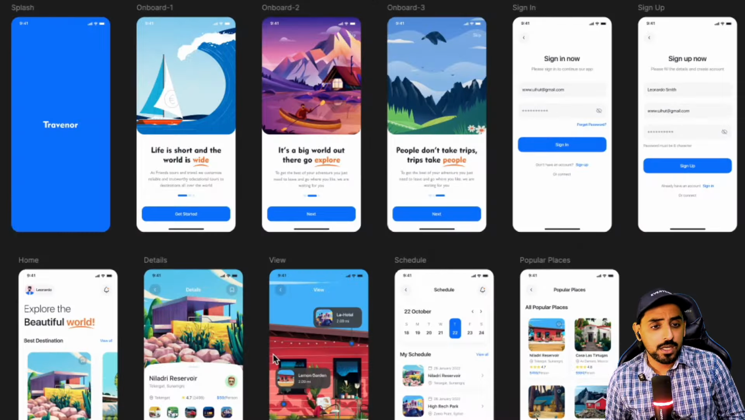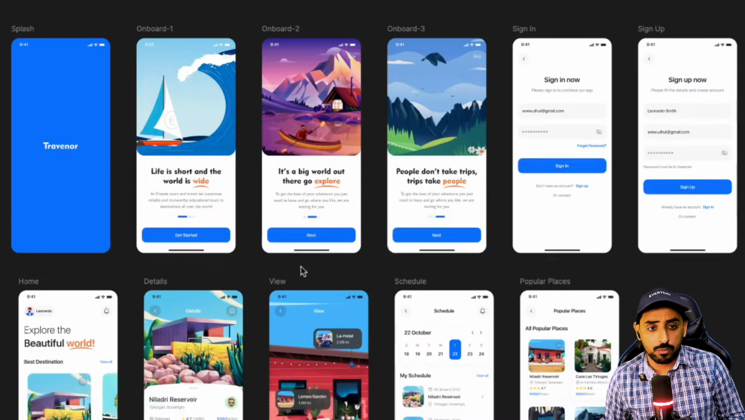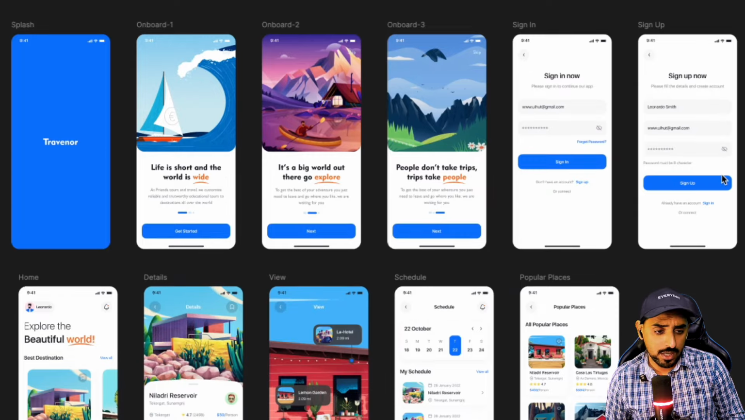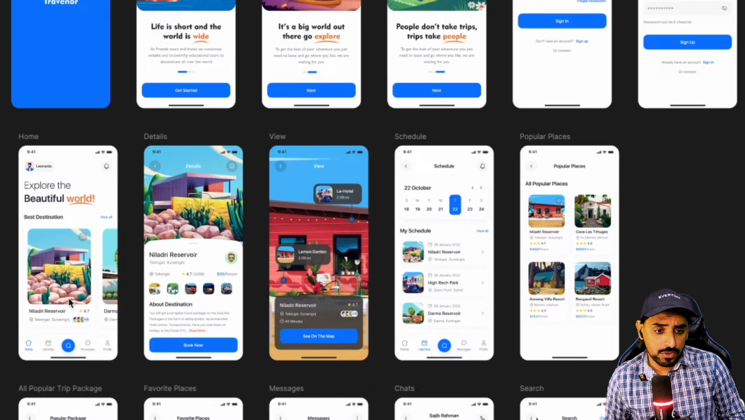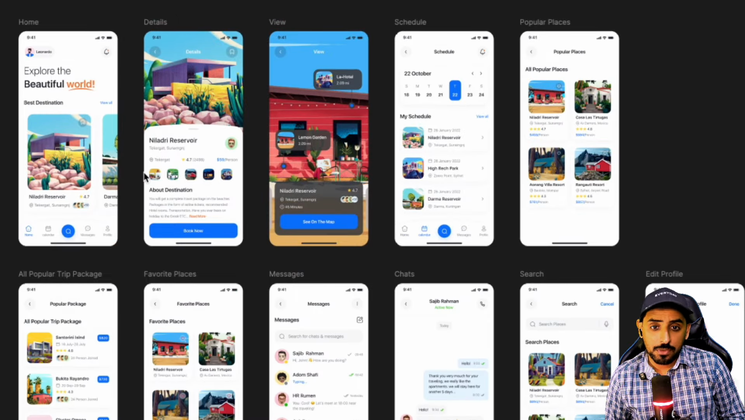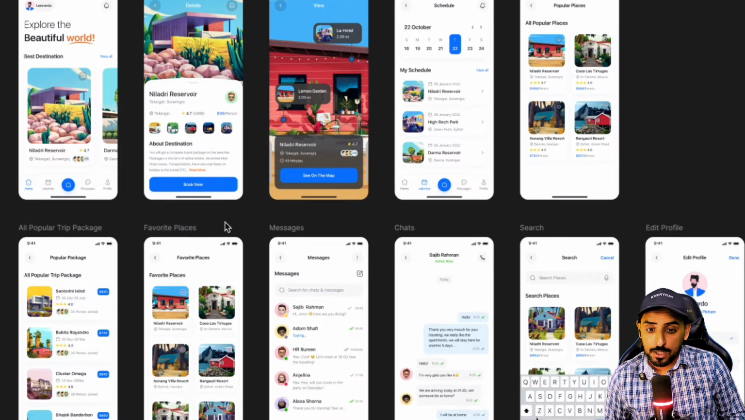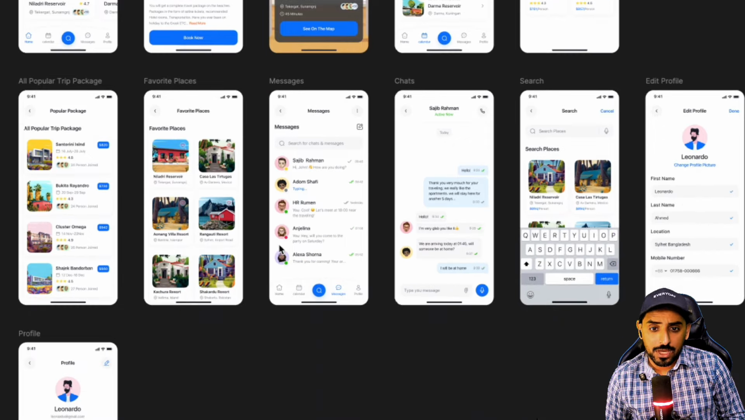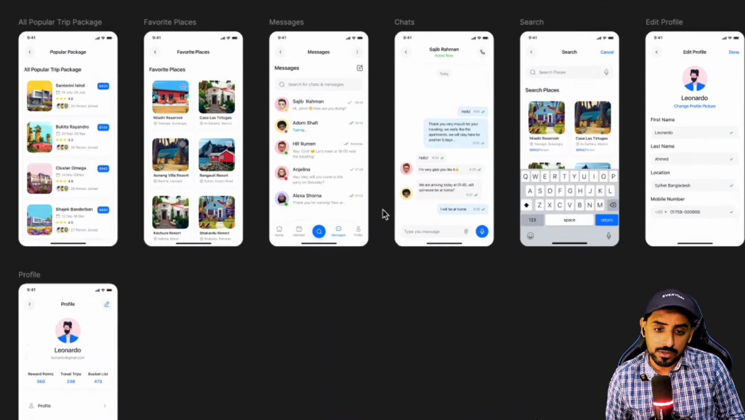So basically, this is going to be the UI that we will be following. We have some onboarding screens, then we have some login and sign up screens, then home screen, a little bit of tour details, trip details and all that, some images. Then we have scheduling, like how you can schedule that, and some of the profile related stuff. We have a chat functionality. I'm not sure if we'll be able to do that. I'll see if it doesn't take much time.